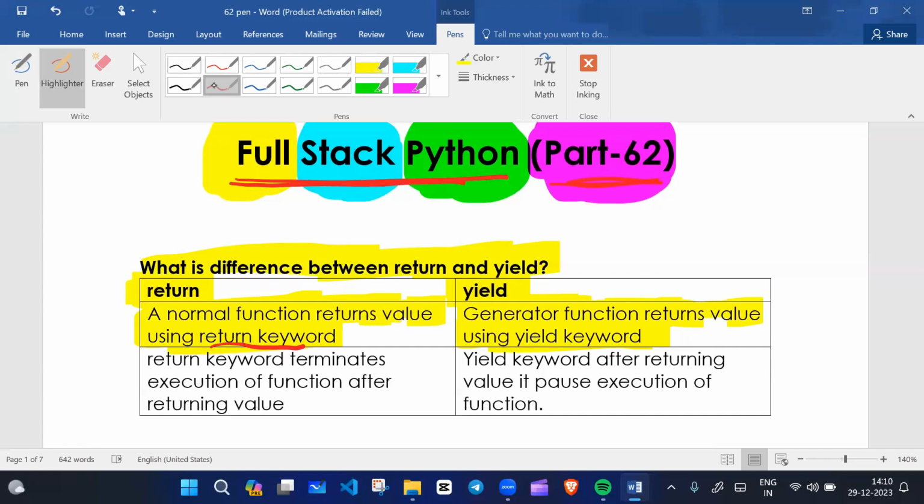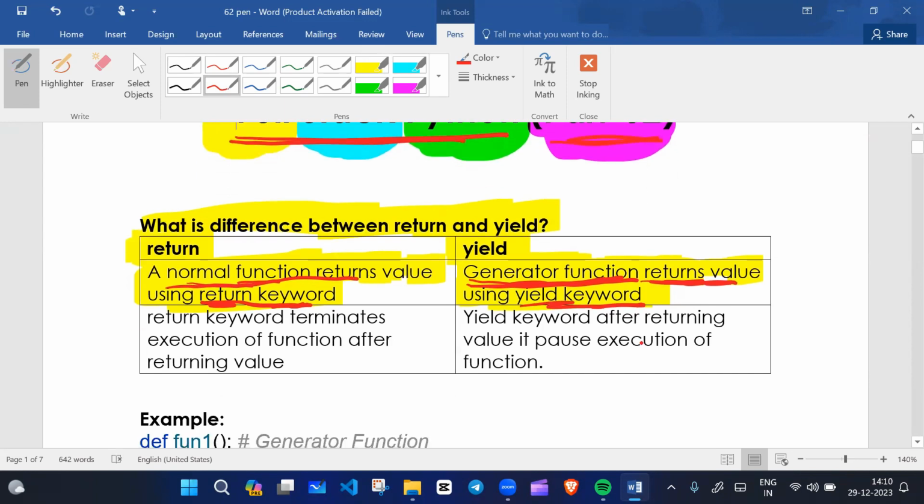So there are two types of function: normal functions, like user defined functions are normally normal functions, and generator functions. If it is a normal function, it will return using which keyword? Return keyword. If it is a generator function, then it will return value using the yield keyword.